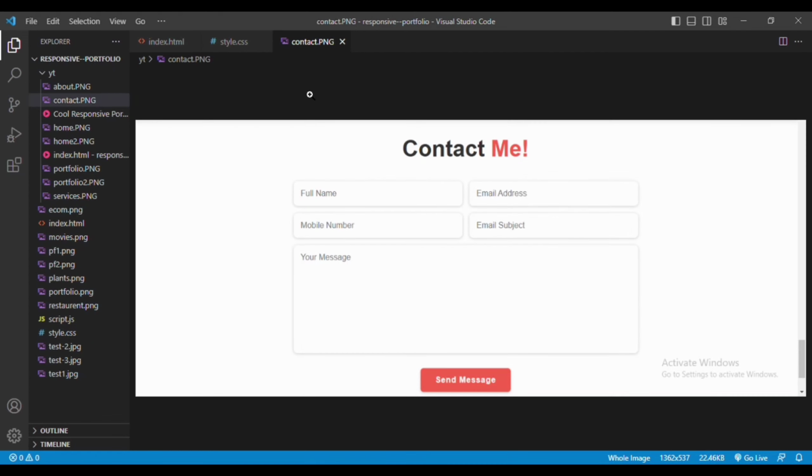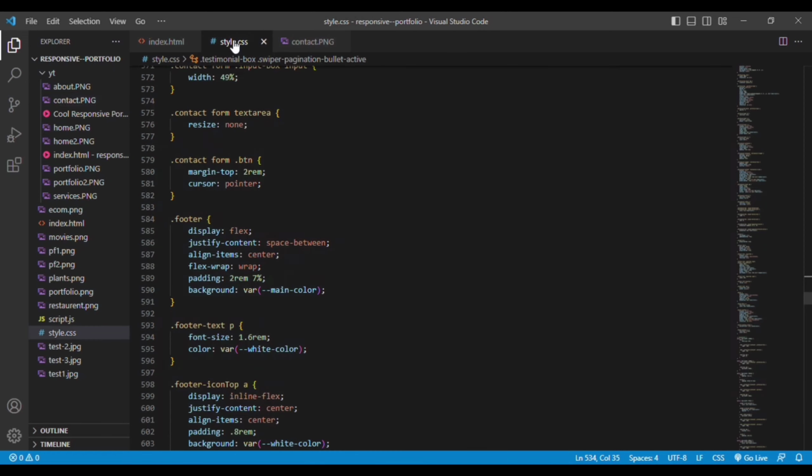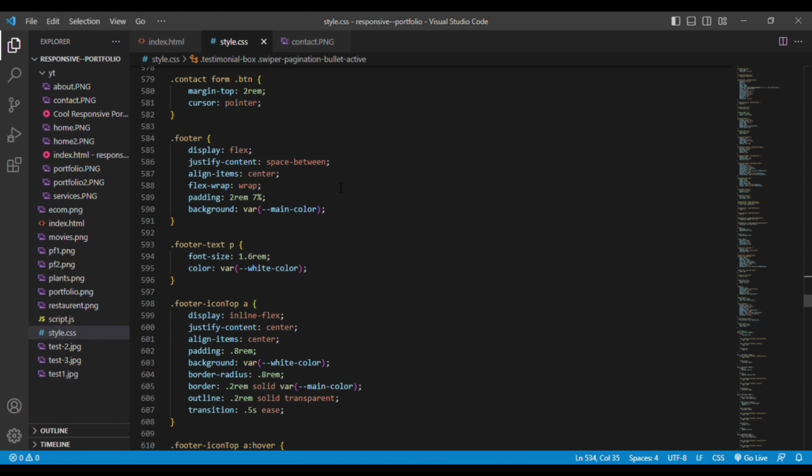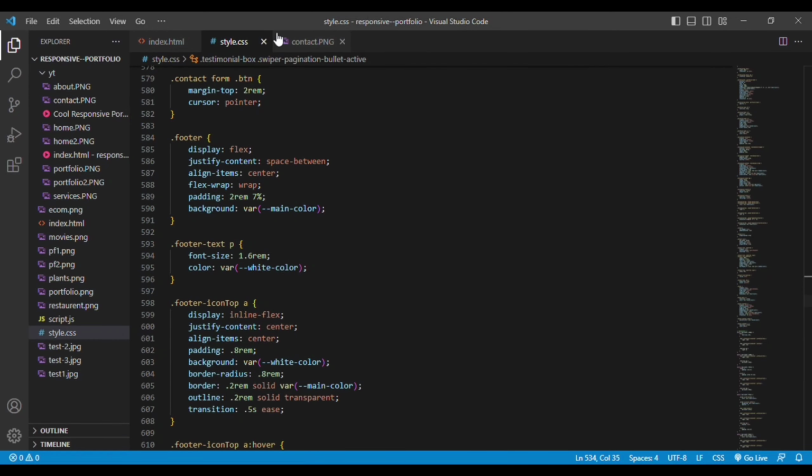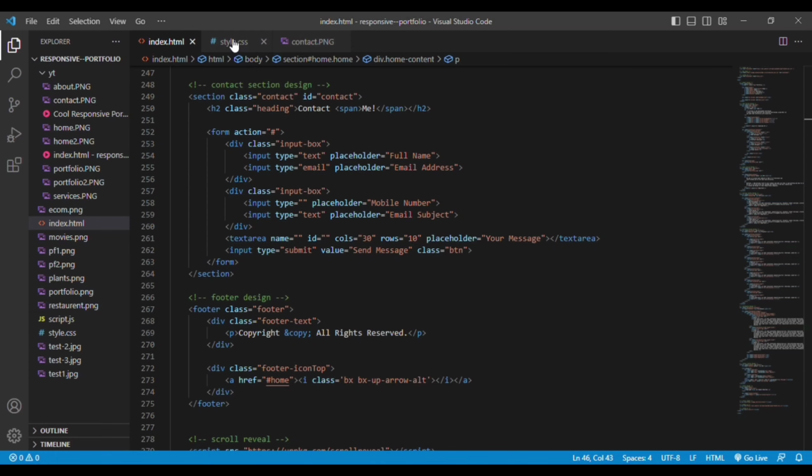Resize none means that if you continue to enter any message into your message box, it doesn't expand below, but it will continue in the same box itself. So it doesn't look like it is taking more space. Then for the button element, we have margin top 2rem. That is the gap. You can see the gap is 2rem, and it has cursor pointer. You can see the pointer here also when I hover onto any particular section.